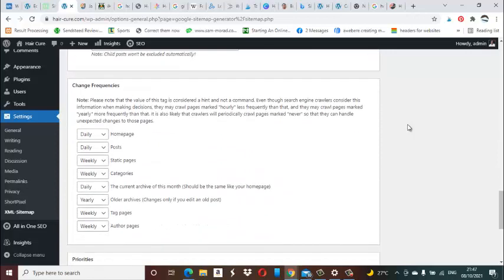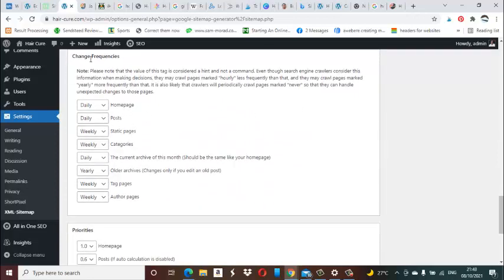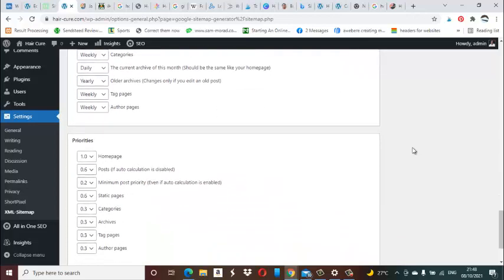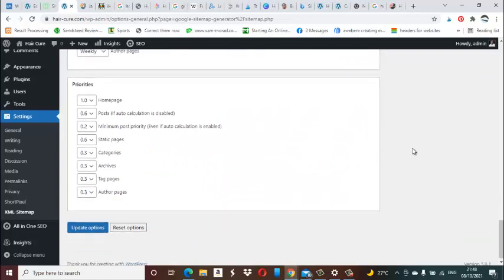Then scroll down, let me show you something. Now, your change frequency: you are telling the bot to resubmit your sitemap on a daily basis, for my home page, for my posts. If you create probably one article in a week or one article in a month, then you can adjust it to monthly or weekly as you want. But I create content often, so I would rather leave it as daily. Now come down to your priorities, just leave the settings the way they are. Home page 1.0, 0.6, just leave, and do not forget to click on update options.